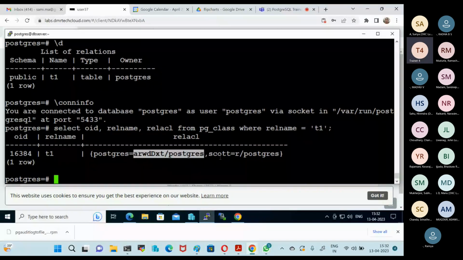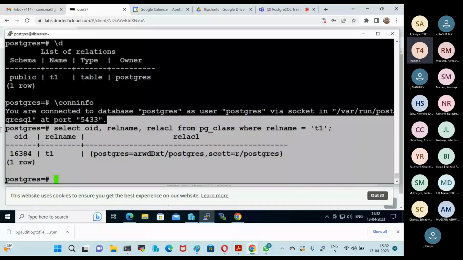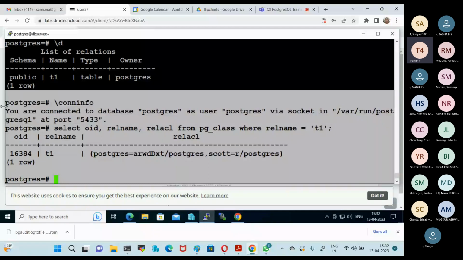Now the grantee is cart user. What privilege is granted? Only read, that is, the select privilege is granted. And who granted this select privilege? The Postgres user has granted the select privilege. So this is the information you can extract from the PG class table for each table: what privileges have been granted, to whom they have been granted, and who granted them. You can find all of it from relacl.